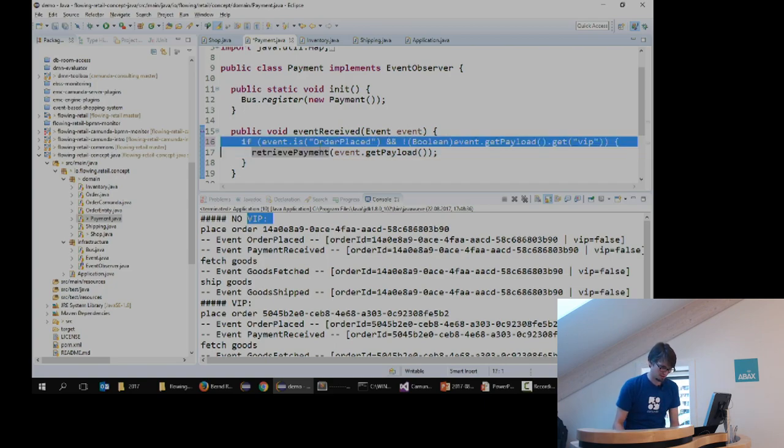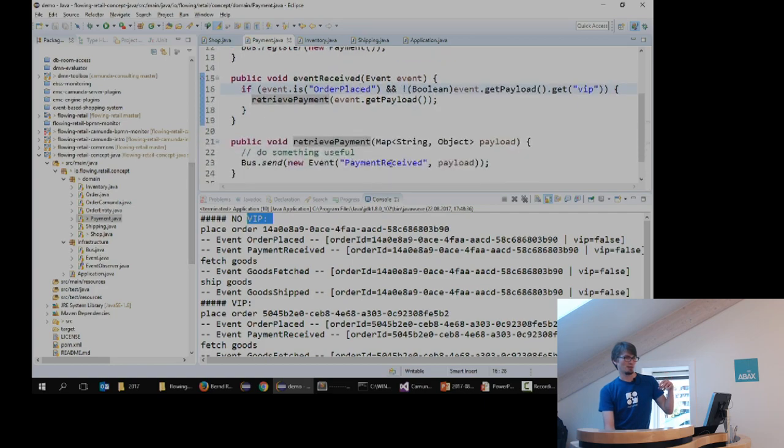That's maybe not yet that ugly, but it gets worse actually. The next thing I have to do, I also have to change my inventory in order to implement it, because now the payment received event I only have if it's a non-VIP customer.